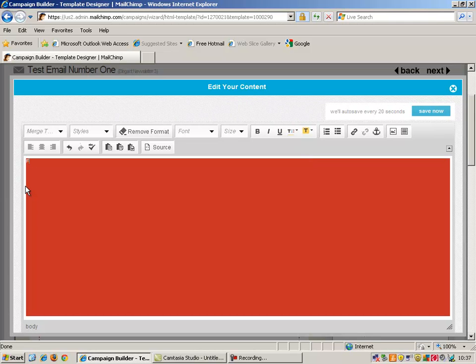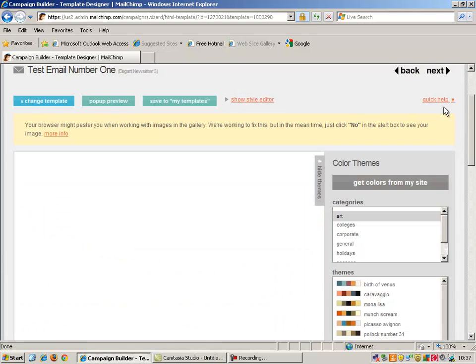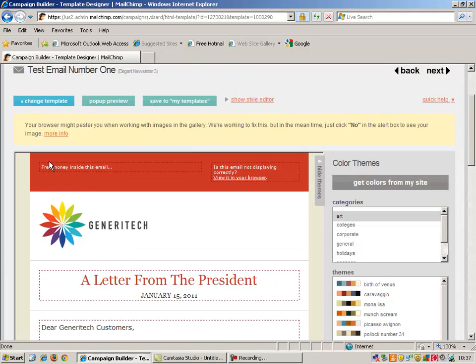So we'll just put free money inside this email. Of course, there's no such thing as free money, but we'll just put that for now, shall we? So you can see that then goes there. You can see here, is this email not displaying correctly? View it in your browser, so that will take it straight to the page. You can leave that as you wish, or edit it if you want.